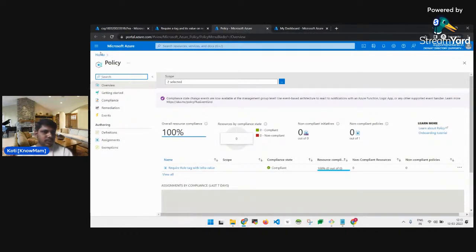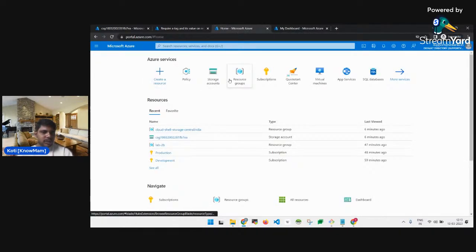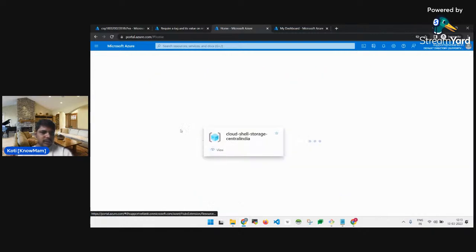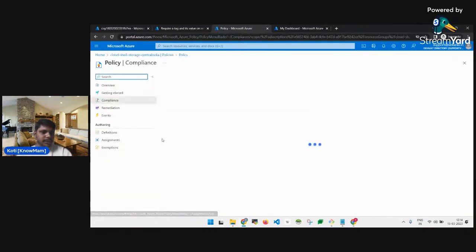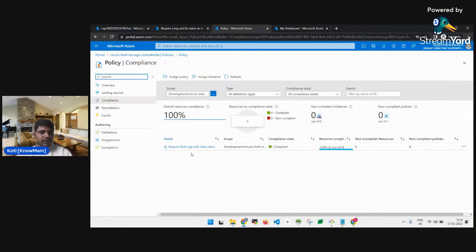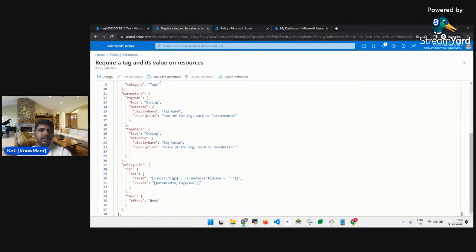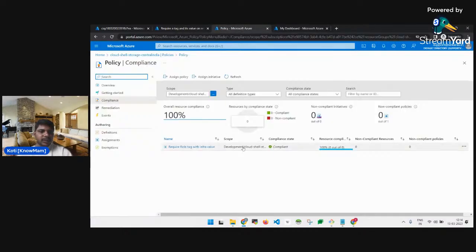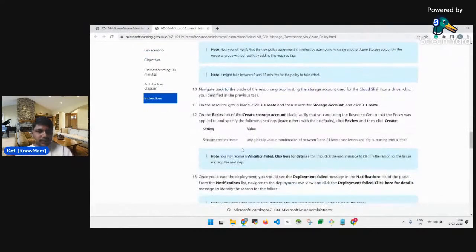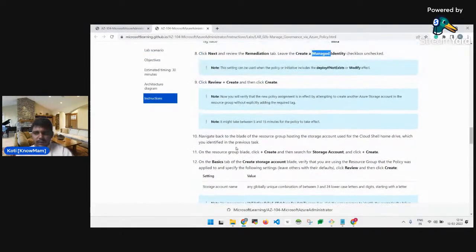So we'll go back to our resource group, and this is the resource group which we are working. And if you come back and then settings, if you look at policies, it has to appear here. So if you see here, it is appearing. What is that? Required role tag with infra value, which we have just created, right? So it came up here, right here. So I'll go back and see for the further instruction. So this is done.